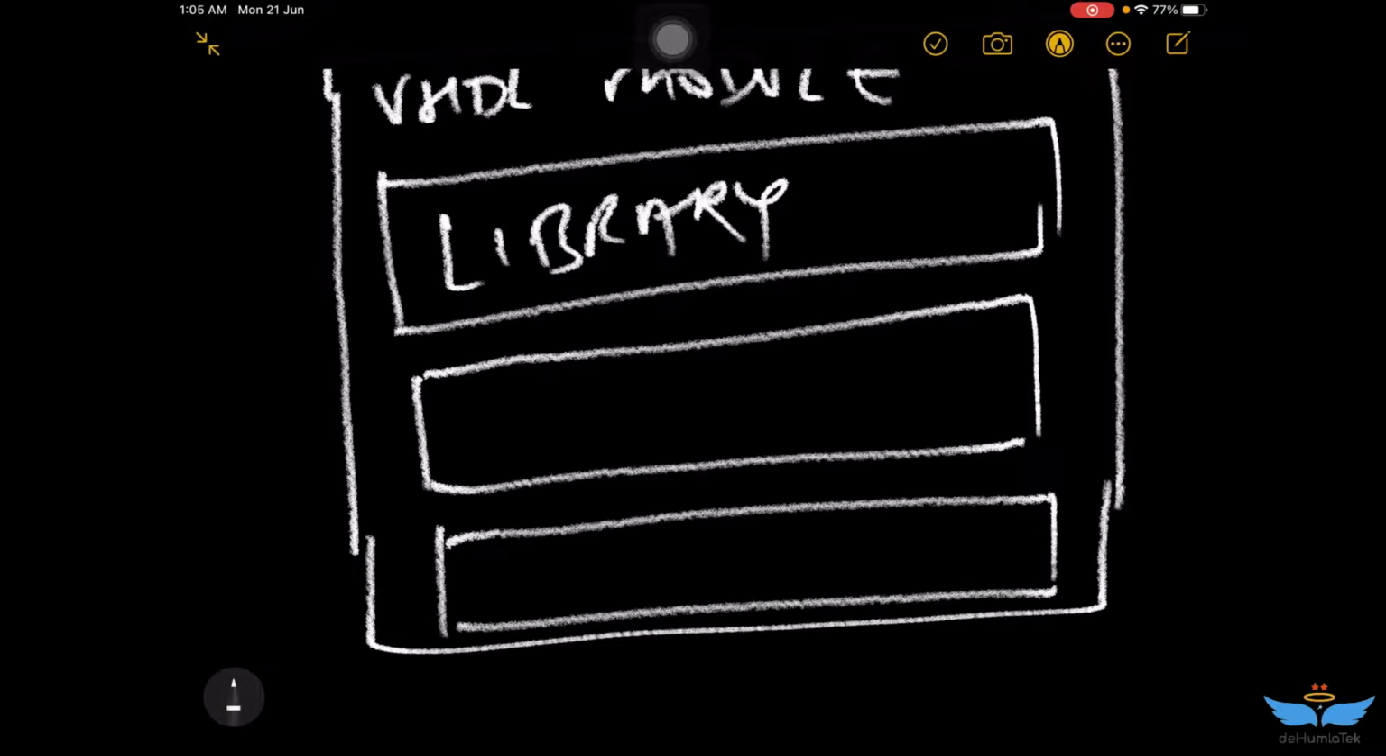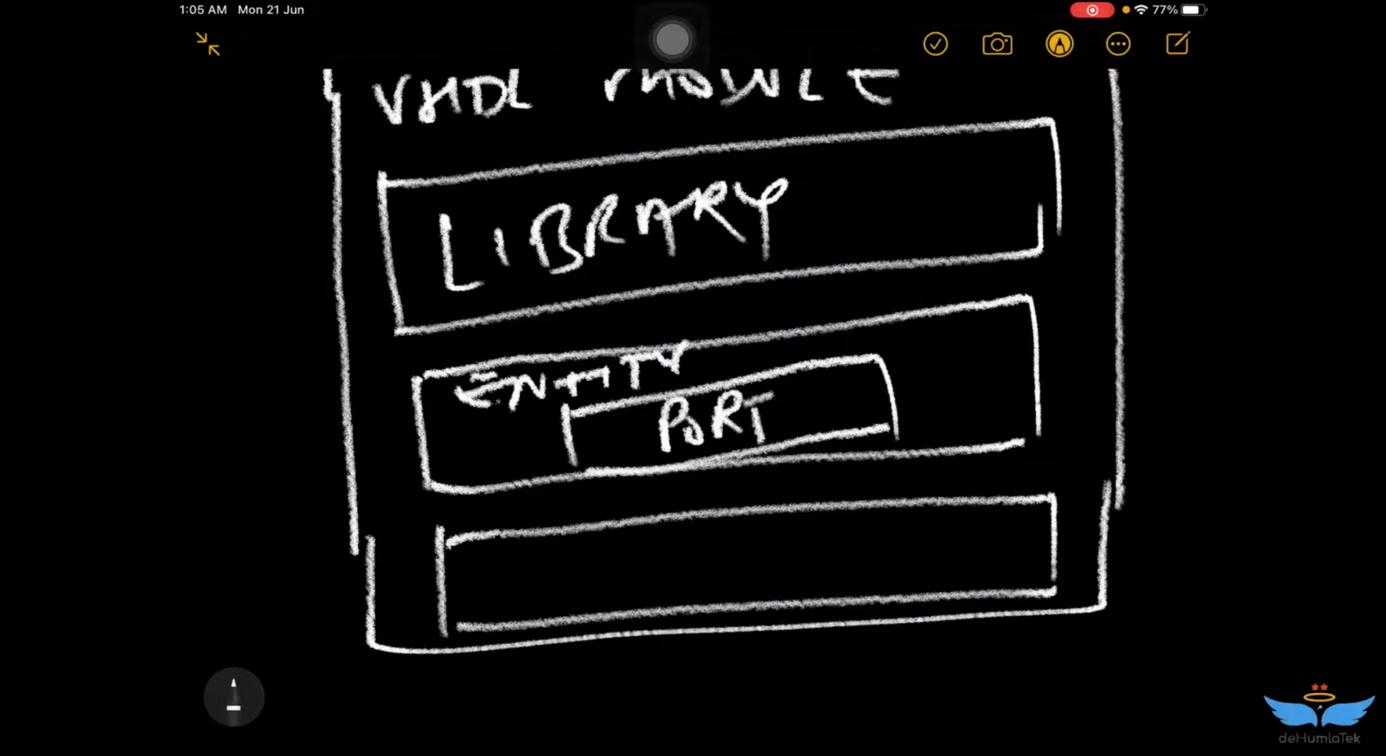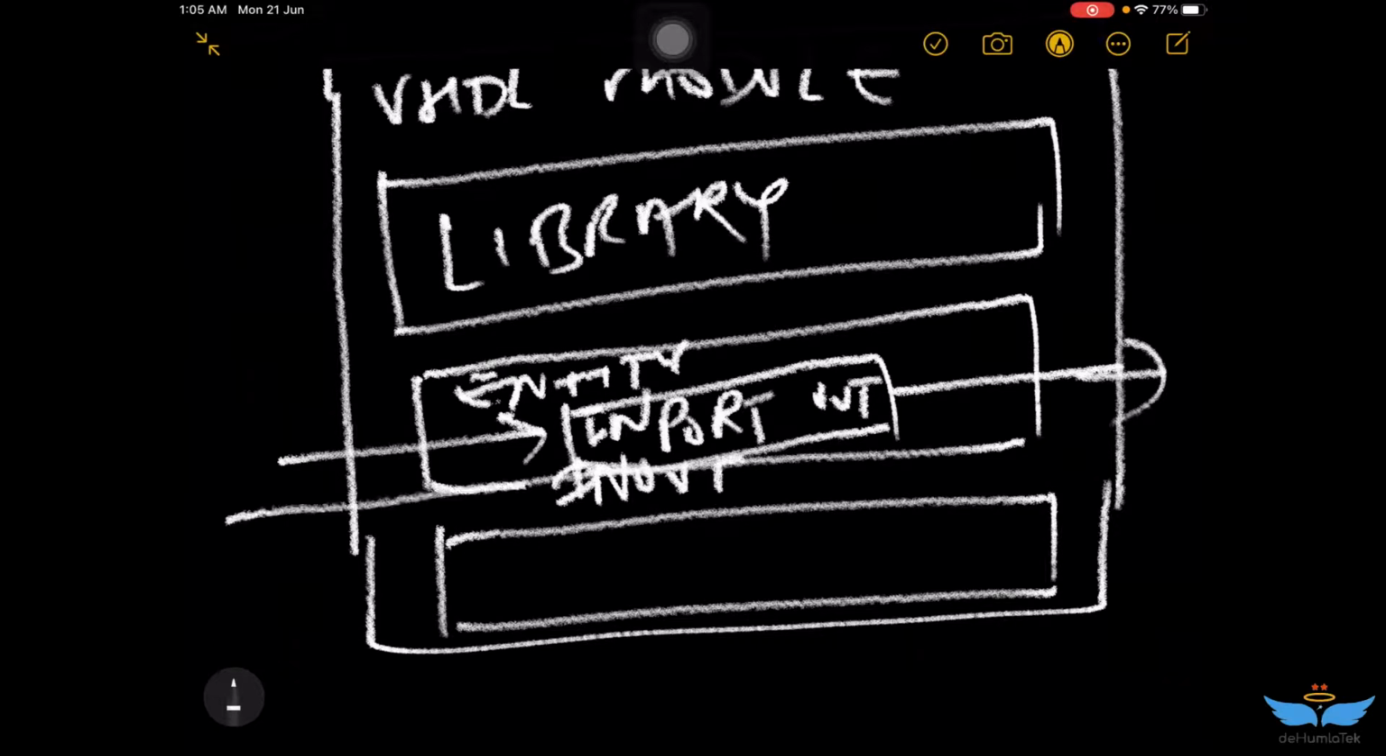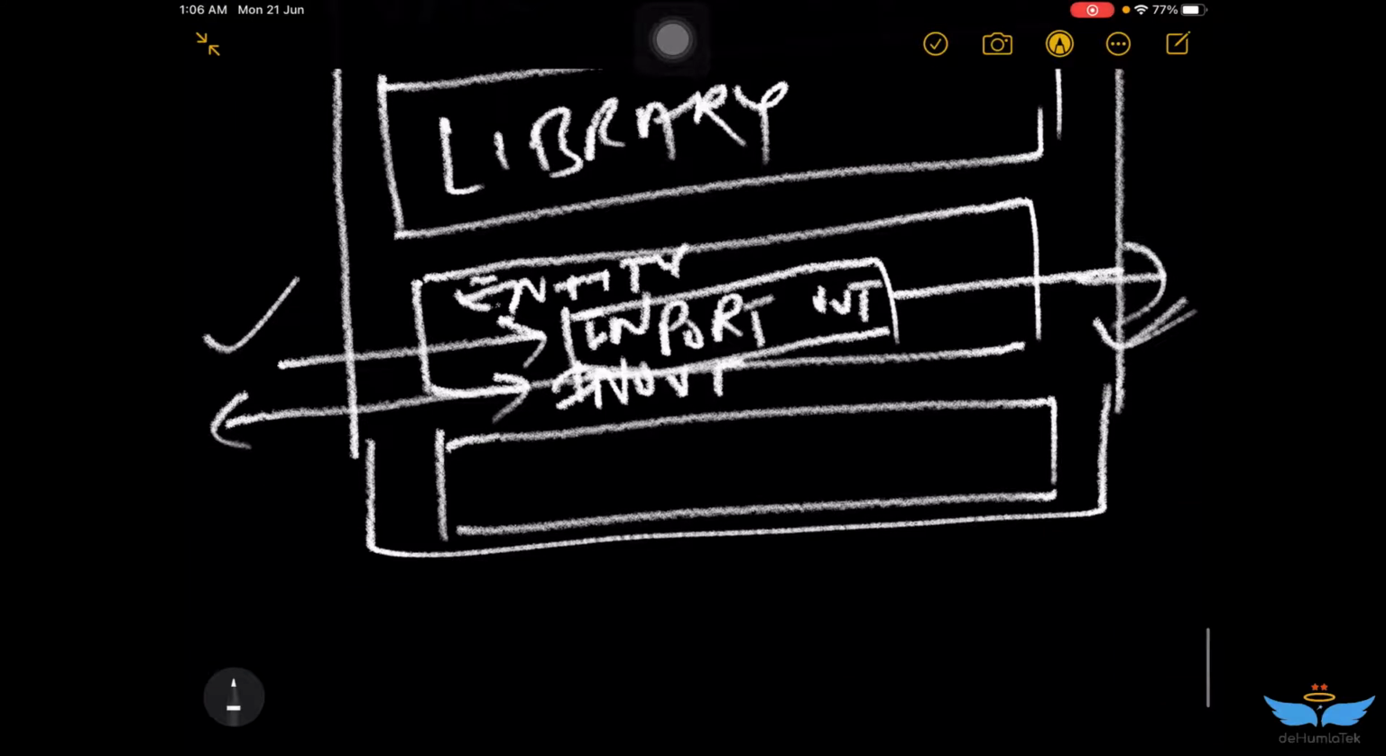The second one is the entity. In the entity, we'll declare all the input and output ports. If this is out, this is the output port. For input there are two types. One is simply in, which is an input for this module. Another is inout, which acts as both input and output. Basically we'll be using simply in and out.